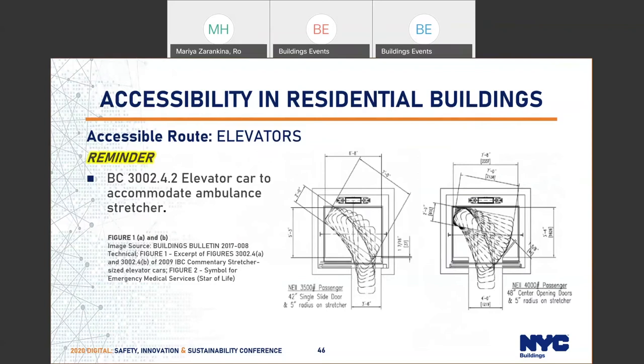If you're familiar with the new requirements in the 2014 code, the stretcher elevator to accommodate the stretcher is required. There is a building bulletin on this. It's a building bulletin 8 of 2017, and it gives you these diagrams on the size of the elevator, what dimensions required for elevators that have to accommodate an ambulance stretcher. And the elevators for this purpose are larger than the accessibility elevators we looked at before.